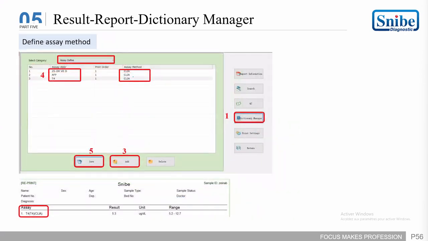For the assay define, you can, for example, specify the assay method. For example, if it's CLIA, you can add it. So in your report, you will display the assay method, or maybe also the analyzer, Magnumi CLIA. And then it will be displayed in the patient report near the result, near the parameter.